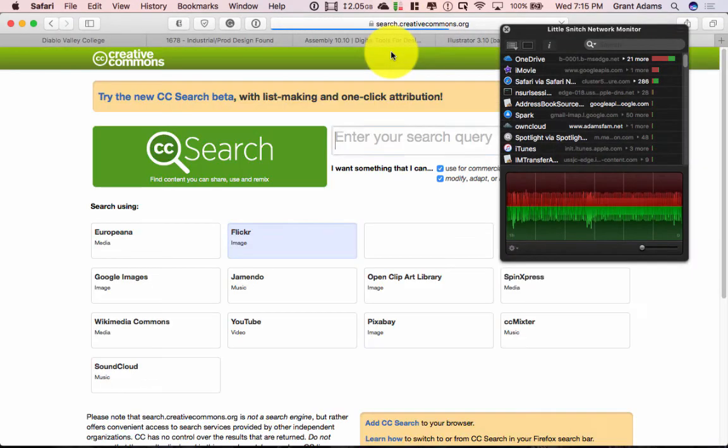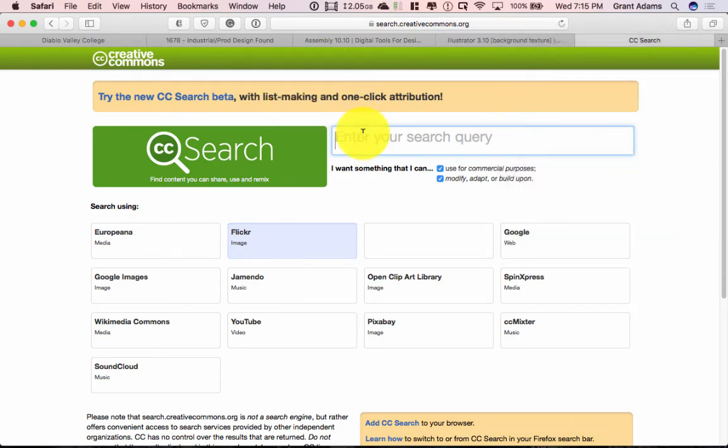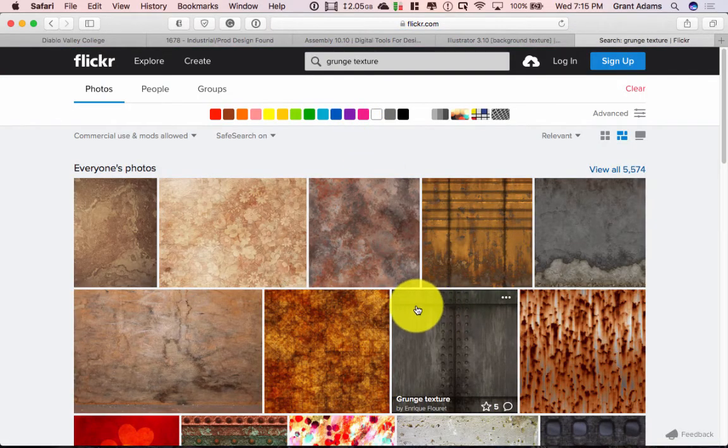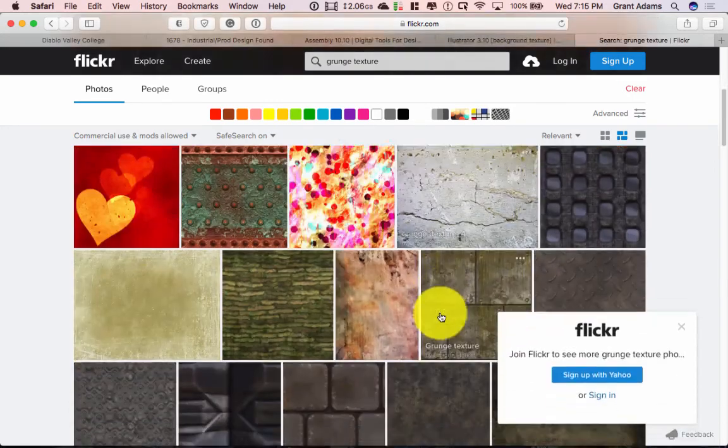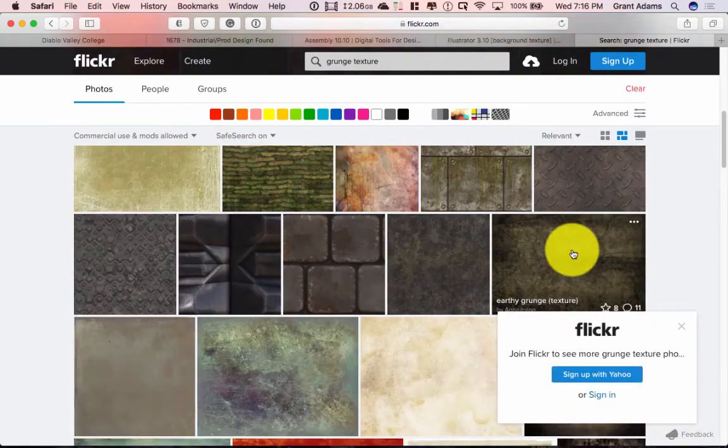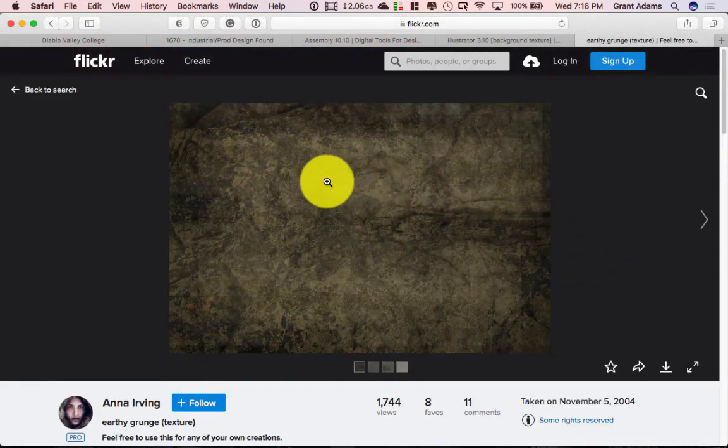search.creativecommons.org. And we will search for grunge texture. The advantage of using a Creative Commons search is that these are all textures that people have licensed you to use. So as long as you credit them, you can use them. And so you can find one that feels right.